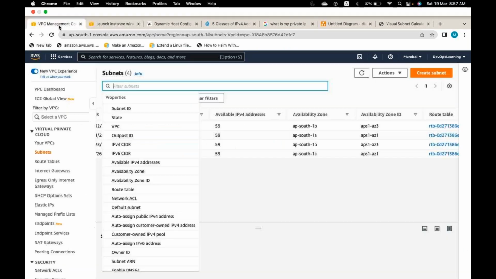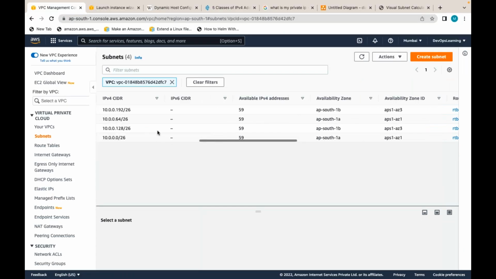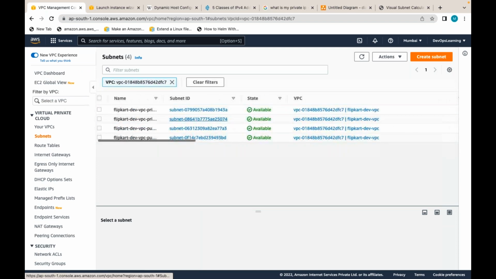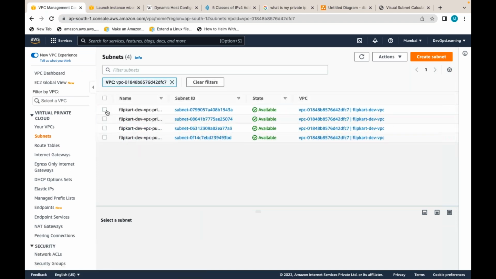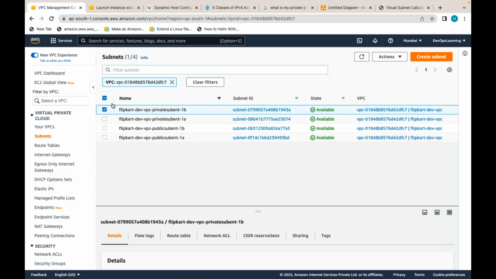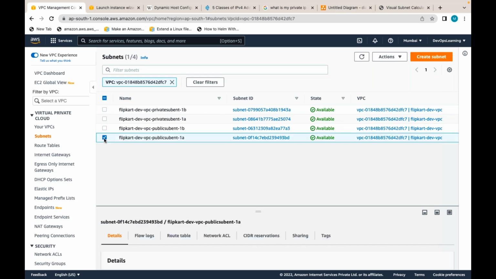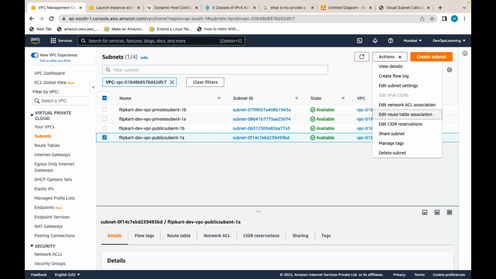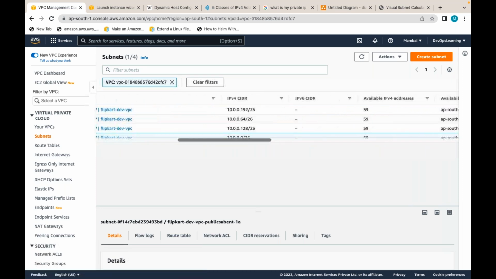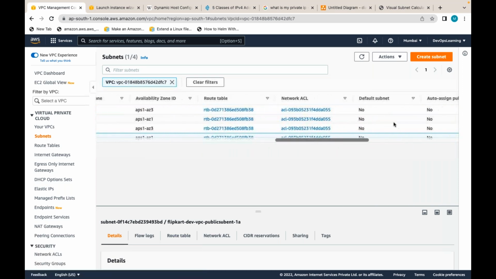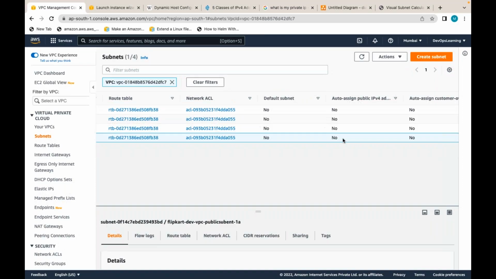Again, go to your VPC, your subnets, select your subnet. I am selecting the one I have named public subnet. Then actions, edit subnet settings. As of now, if you see this auto assign public IP, is it no or yes for this subnet? No.